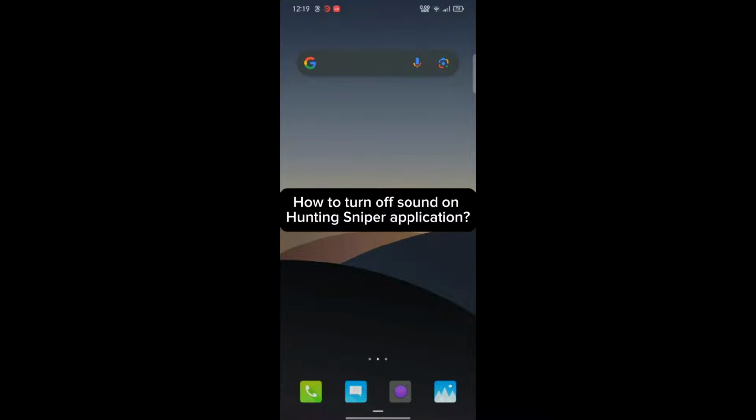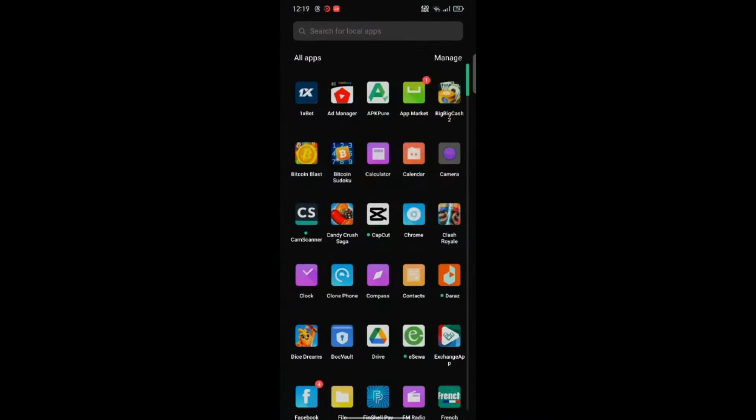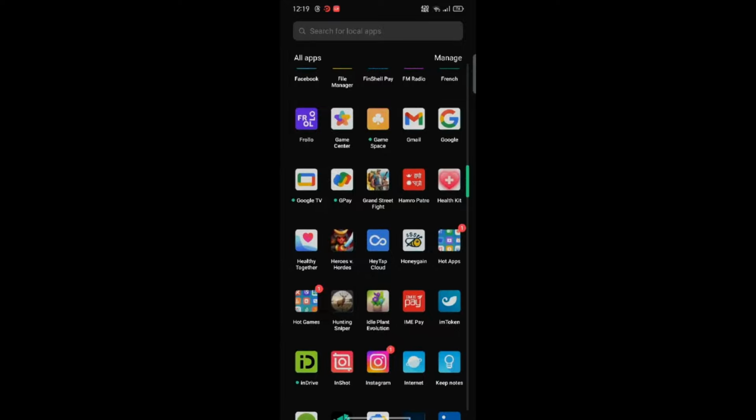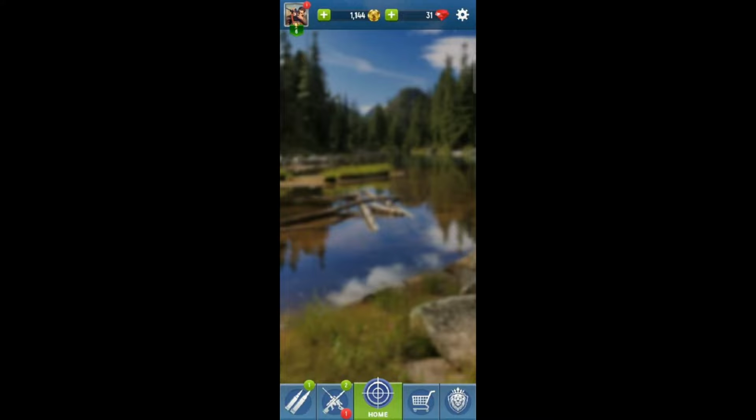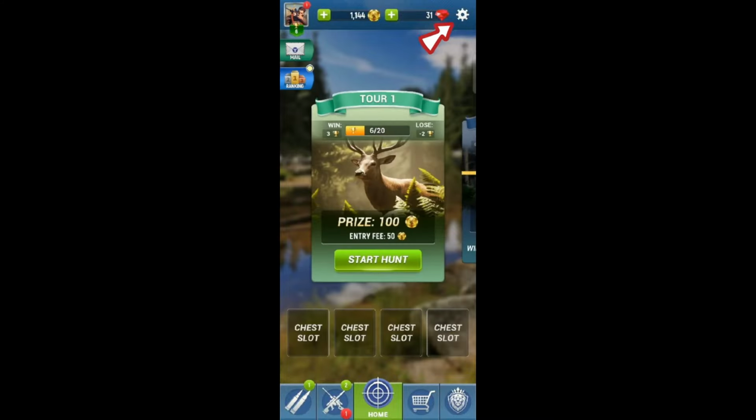In this video, I'm gonna show you how you can turn off your sound on Hunting Sniper application. Keep watching the video till the end. To turn off your sound on Hunting Sniper, firstly go ahead and launch your Hunting Sniper application. The home page of Hunting Sniper application will appear on the screen. From the home page, click on little gear icon at the top right side of the page.